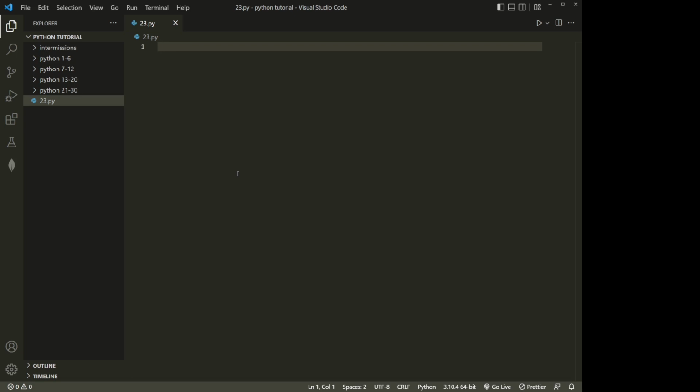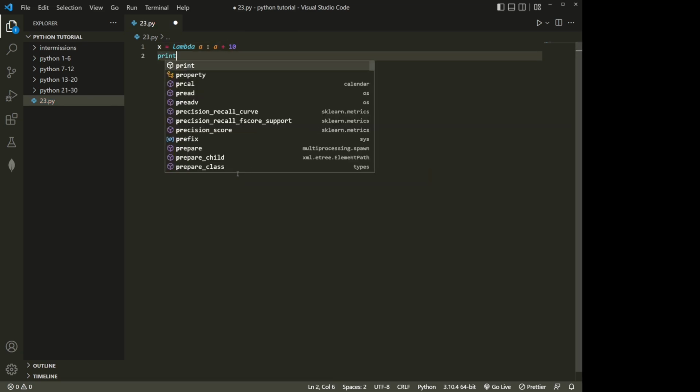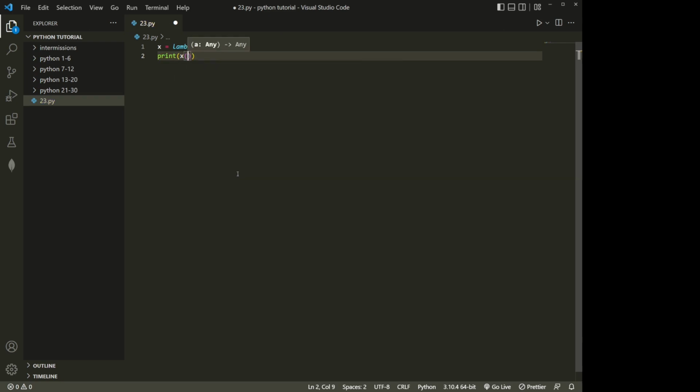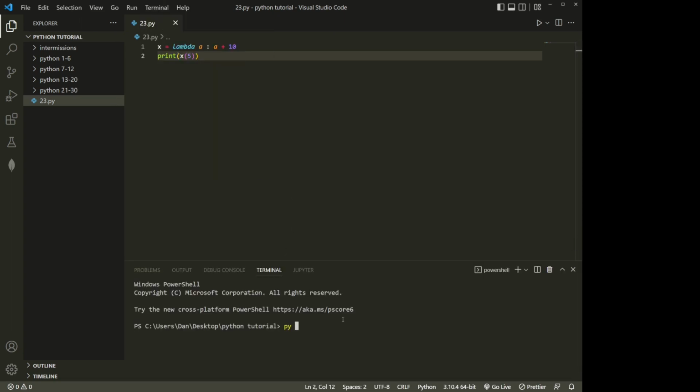So if we do something like this, where we say x equals lambda a colon a plus 10, and then we just print x and we pass into x 5 here. Go ahead, save that, come to our terminal, and we're at 23 now. Execute. You see that it added 5 to a, or a is 5, added 5 and 10 and returned it.